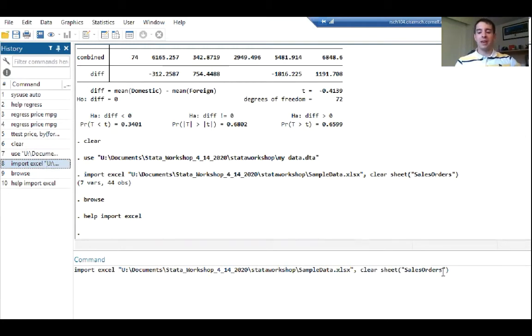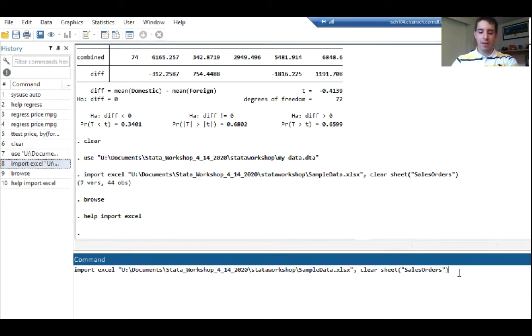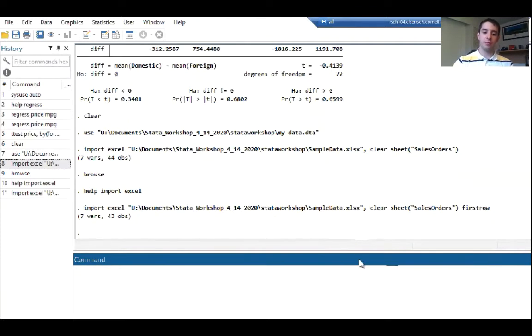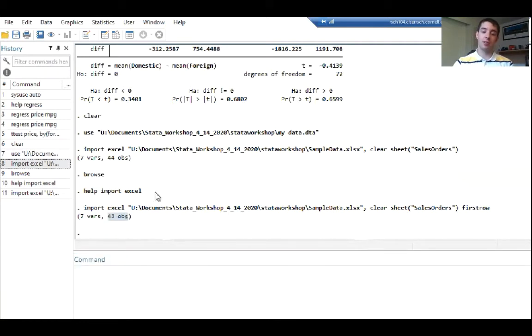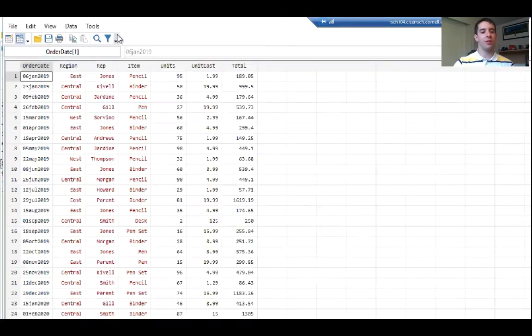I want to make an addition. When I looked at the documentation, it's an option that comes after the comma. I put a space after this sheet option and I type firstrow. I'm still clearing the memory, so that's needed. And I press enter again. Still, same thing, 43 observations. So there's one less row. I wonder where it was.